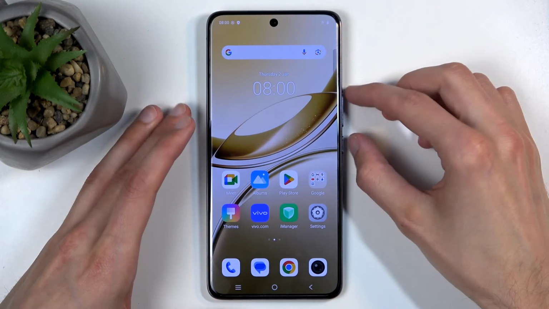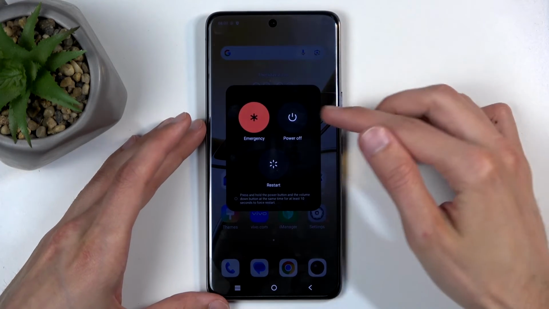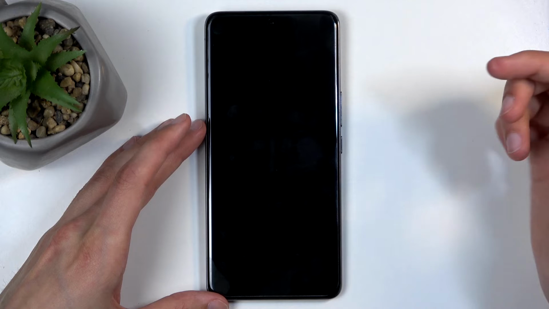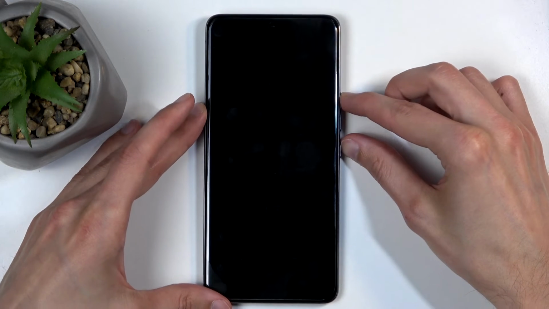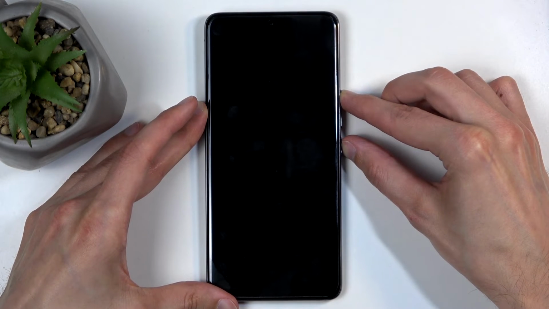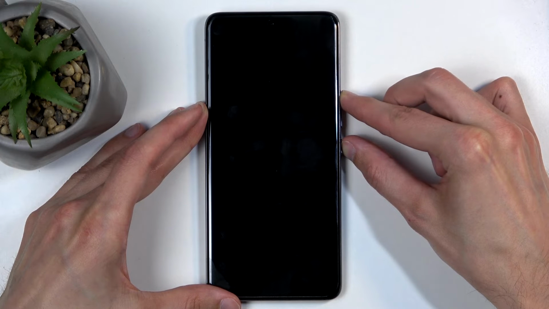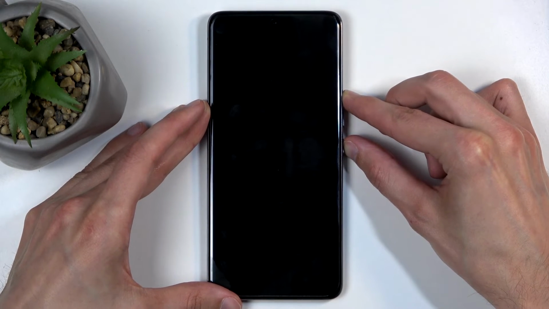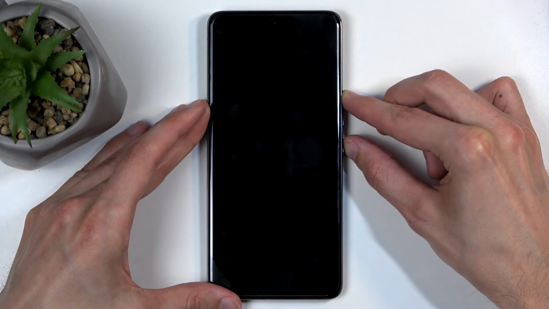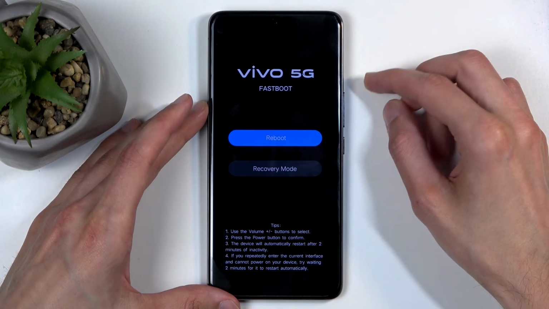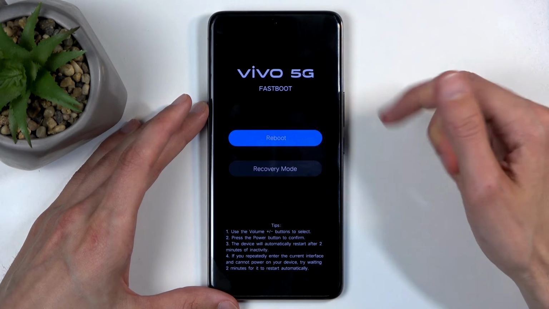So to get started, hold power button and volume up at the same time and select power off from the boot options. Next, when the device turns off, hold power button and volume up again and immediately let go of the power button when you feel vibration. So there's the vibration. And when you see fast boot, you can also let go of the volume up.